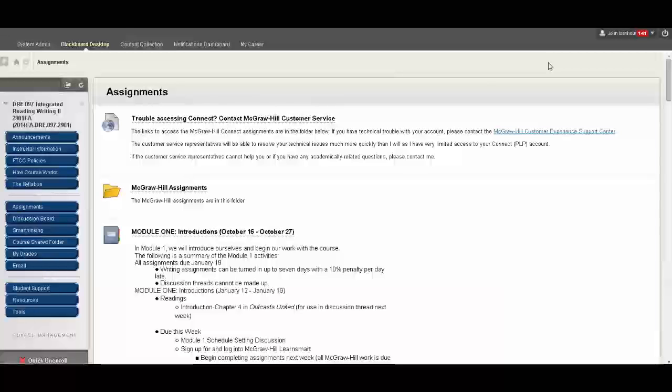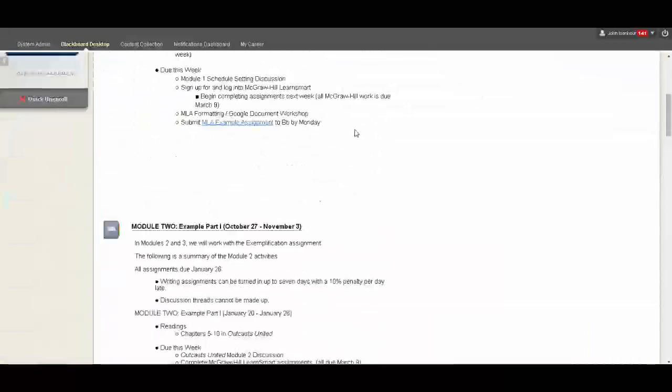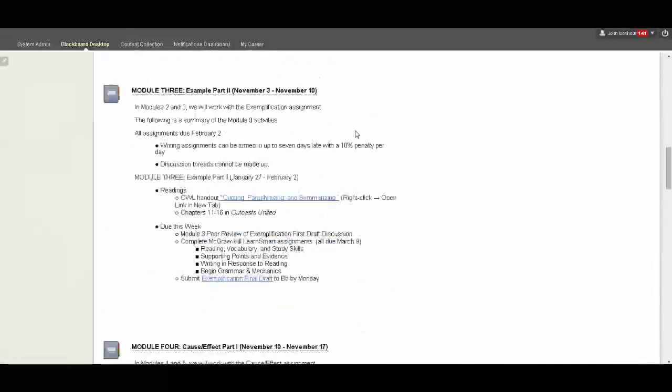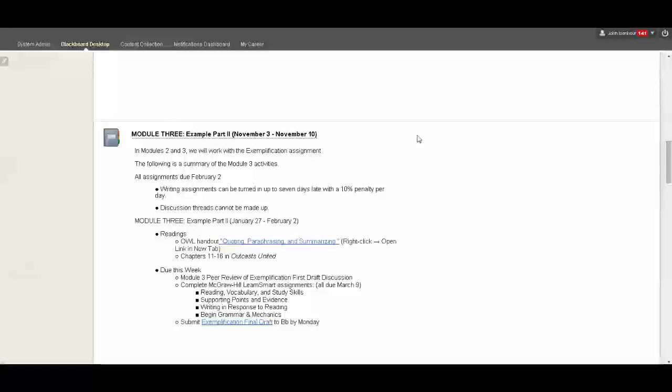So I'm in the assignments area, and Module 3 has just opened, so I'm going to go down to it. And before even going into the module, I'm going to take a look at the assignments that we have this week that are right out at the beginning here. First, of course, I have the due date, and I have the late policy, and then down here I have the readings and the assignments that are due this week.